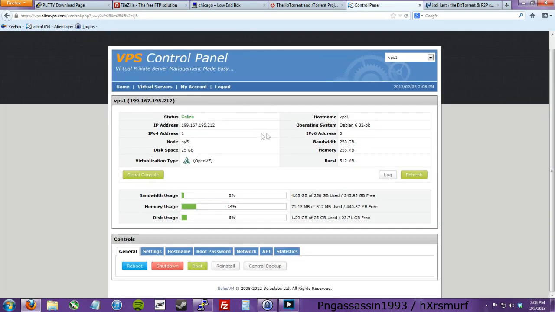So currently I'm using Alien VPS. They're okay. Not too spectacular, but they do the job. So I'm actually just gonna create a new one, and as you can see, my specs, bandwidth, 4 gigs of 250, 71, 512, 1 gig of 25 used. I have their 1 month plan at $6 a month, and I use Debian 6 32-bit.